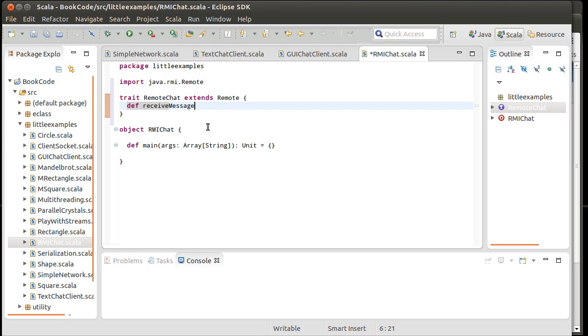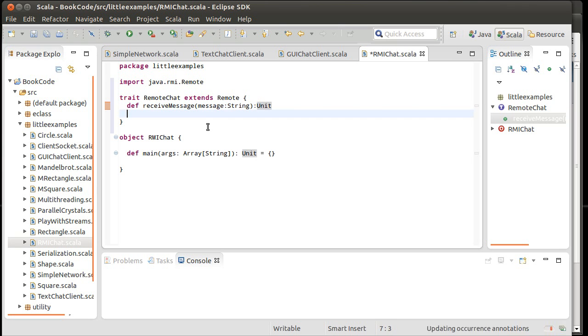Receive message. So it'll receive a string, and we'll make it so this returns unit. And then how about we have another method for new user? Maybe we can make this, we'll put it inside of a GUI. As I said earlier, we can't use Telnet because this is RMI.